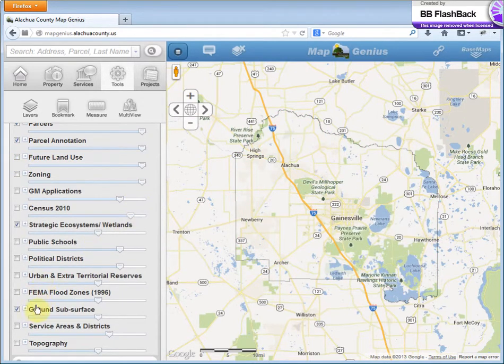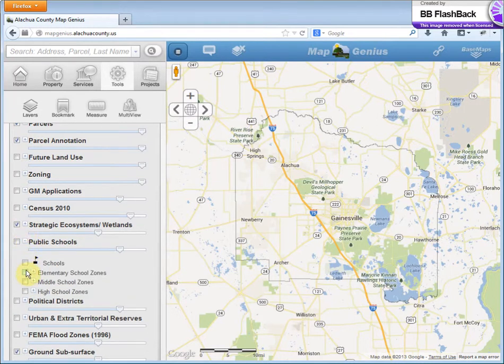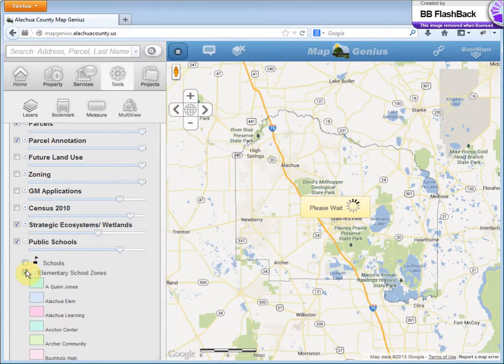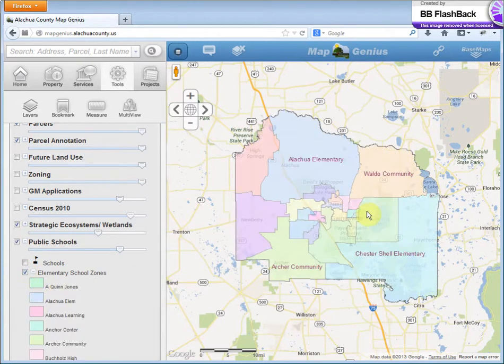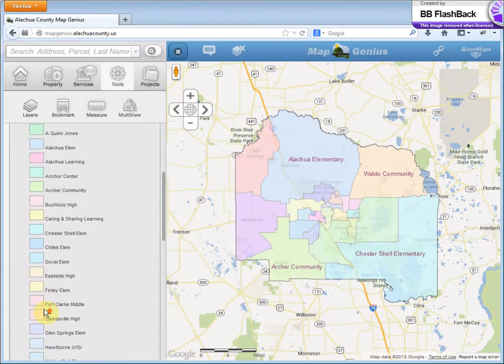Okay, you got FEMA flood zones, you got topography, political districts, public schools, and it's the same thing for elementary schools. Check it on, draws it on the map. Here's your legend.